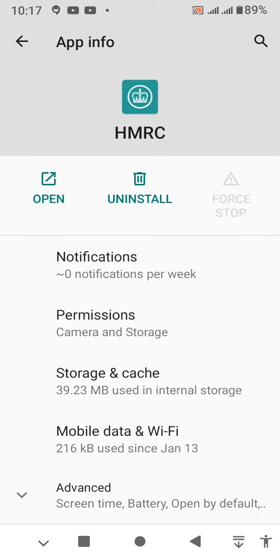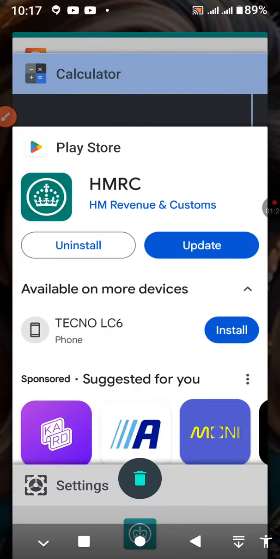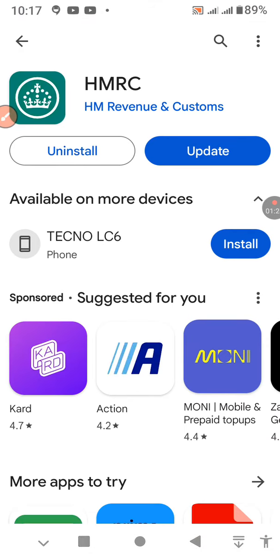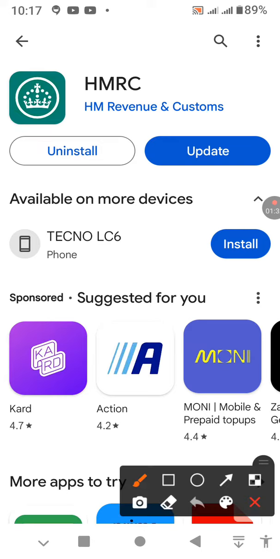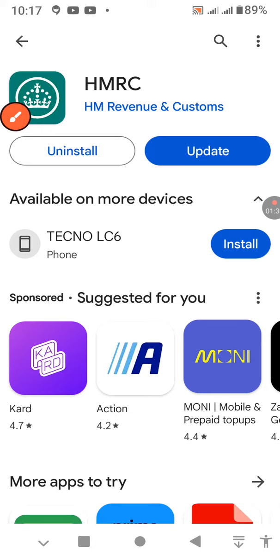Now go back and go to your Google Play Store. So when you get to Google Play Store, what you have to do over here is tap on the update. When you tap on the update, you're going to see that it's going to reinstall on your device successfully, and after reinstalling it, you're going to get it fixed. So this is how to fix the problem.